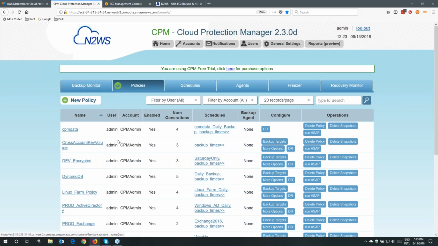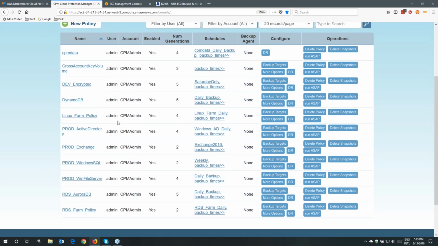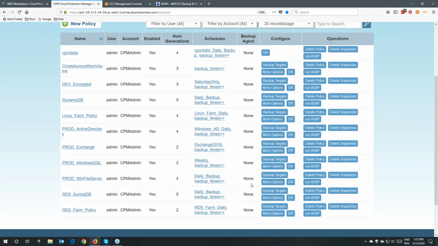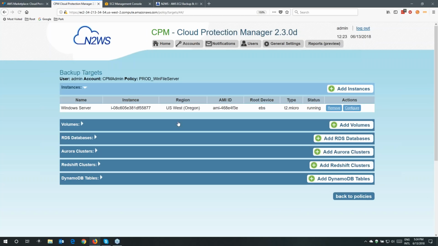That's where we define what we want to back up. I already have a few policies in place, and if I create a new policy, I can assign a policy to an AWS account, and I can also assign a policy to a Cloud Protection Manager user or groups of users. I can then define generations to save, that's my retention period, and I can also easily associate multiple schedules to a policy. We almost have everything we need, except that we still need to define what we want to back up. See, over here, I already have a policy, and on the backup targets, I can see that we're currently backing up one Windows file server in this policy.